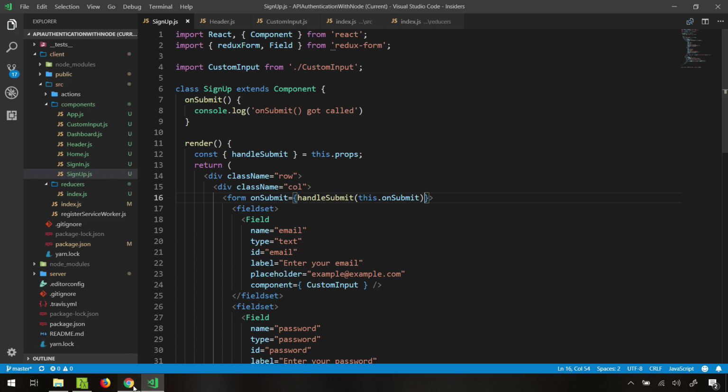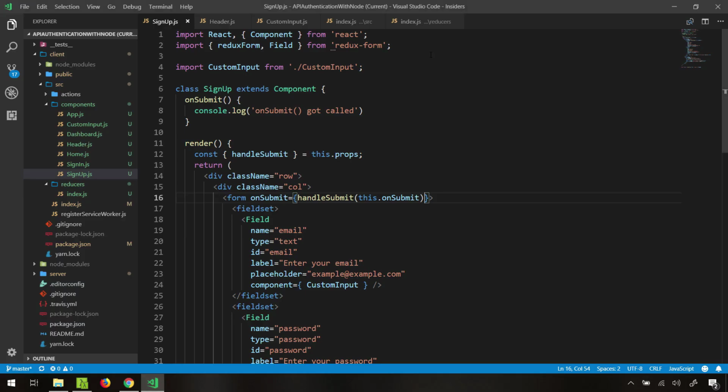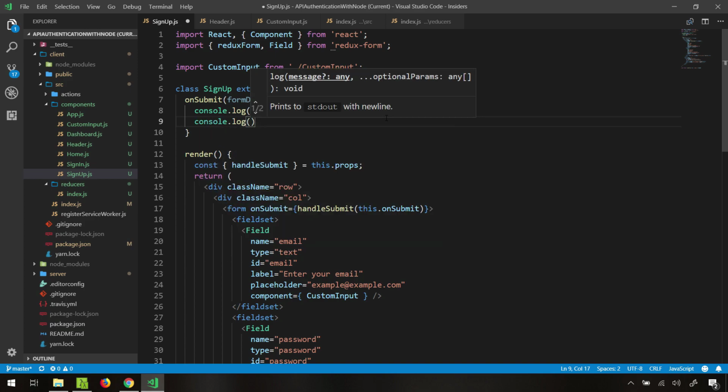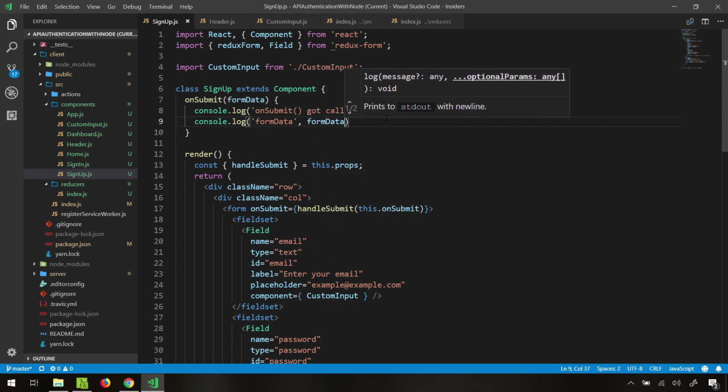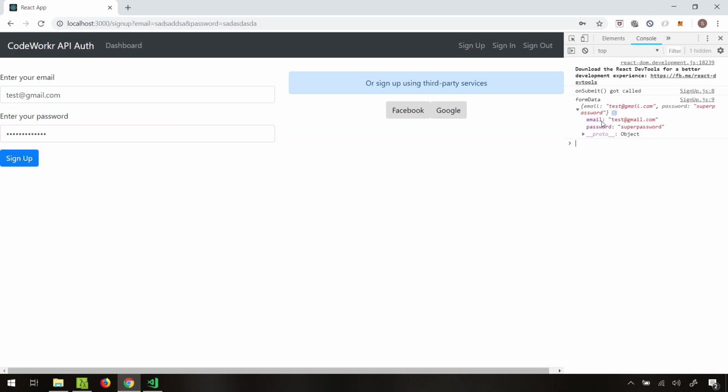I'm going to save this and go back. Let's refresh, and then I'm going to type something and click sign up, and you can see that onSubmit got called over here. Now this onSubmit is going to receive some data, so we can say data, or you can also say formData, whatever you want, and let's console log that as well. So I'm going to say formData and then formData. Okay, and let's say test@gmail.com, password, sign up, and we see that.